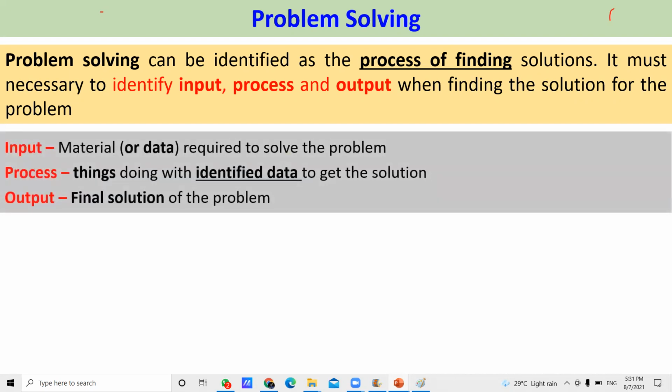Here they are giving some meaning for that. Input means materials that are required to solve the problem, material or data. Normally, when we are using computers or computer programs to solve the problem, we call it data. Material means any other things, where to solve the problem we are using other methods besides computers. In that case, they are raw facts or materials. If you are using computers, then we get them as data.